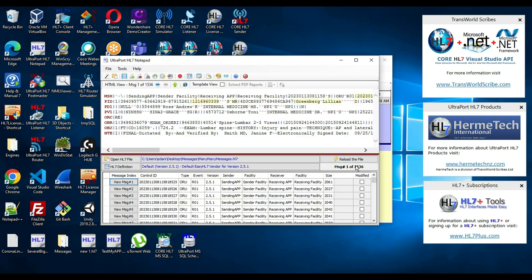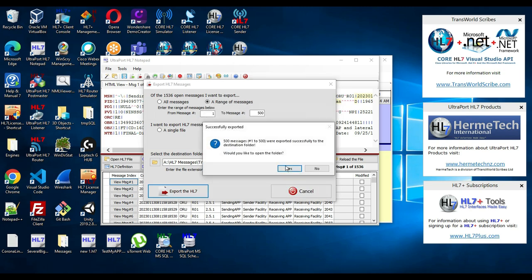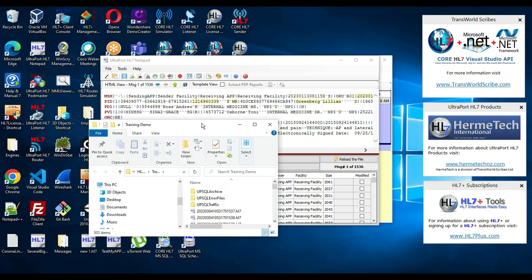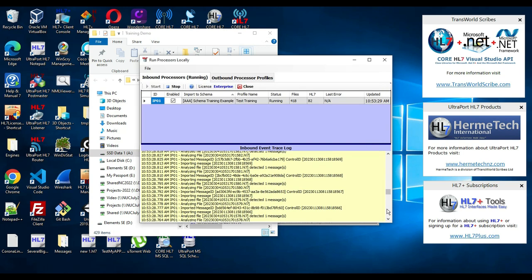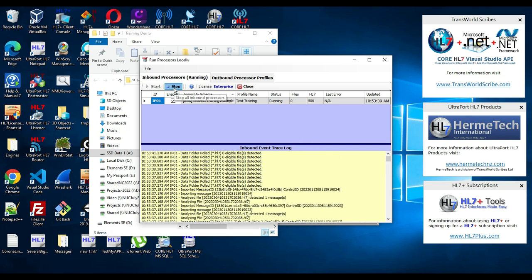I've got an HL7 data file up here with 1,500 messages in it. I'm going to export, just say 500 of them, to a folder, and it's set to that folder that this thing is looking at, and we'll just go and open that up. We should be able to see this running, and it is actually importing the messages right now. And it's done. I'm going to stop this, and we'll look at the results.